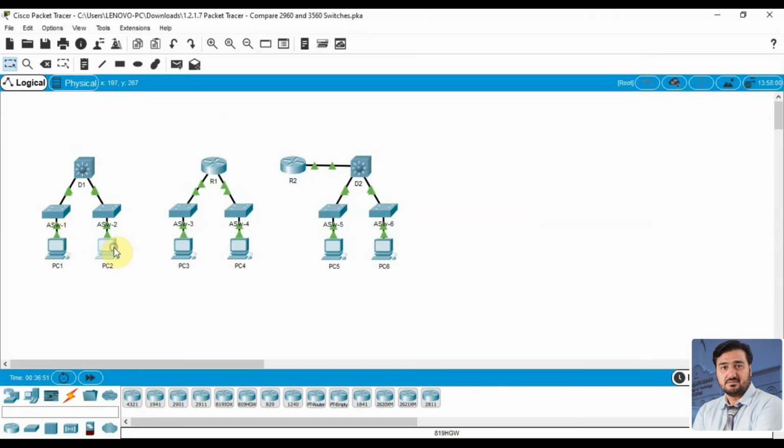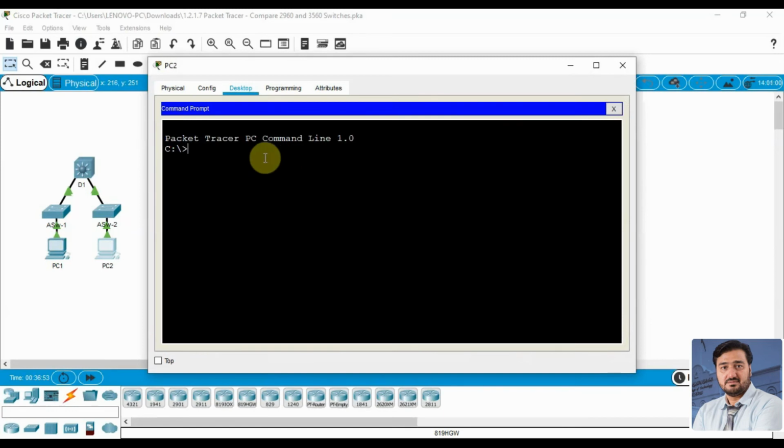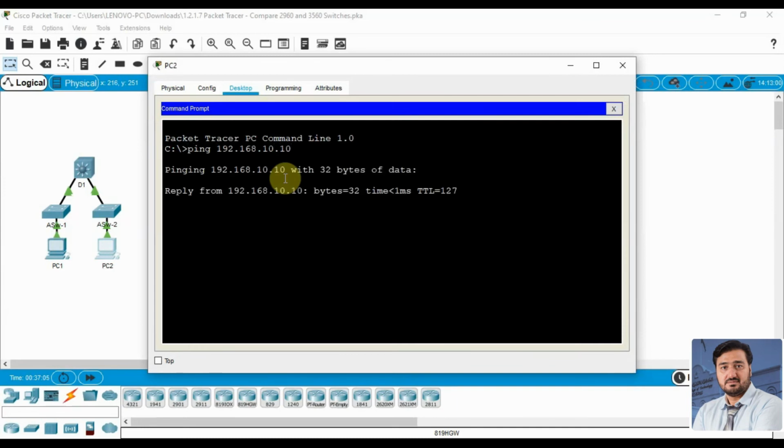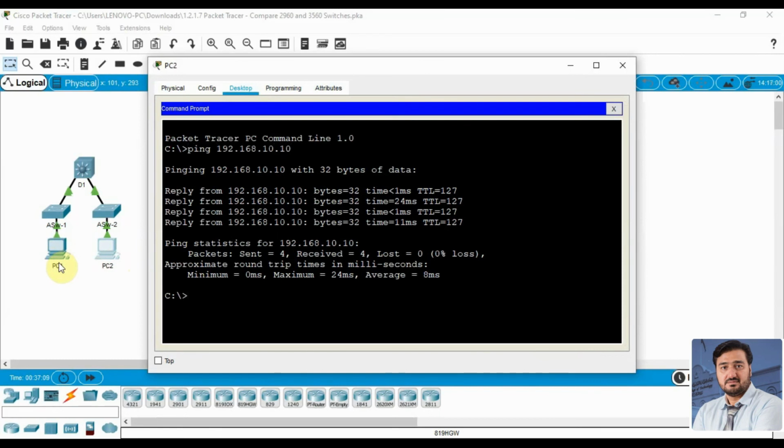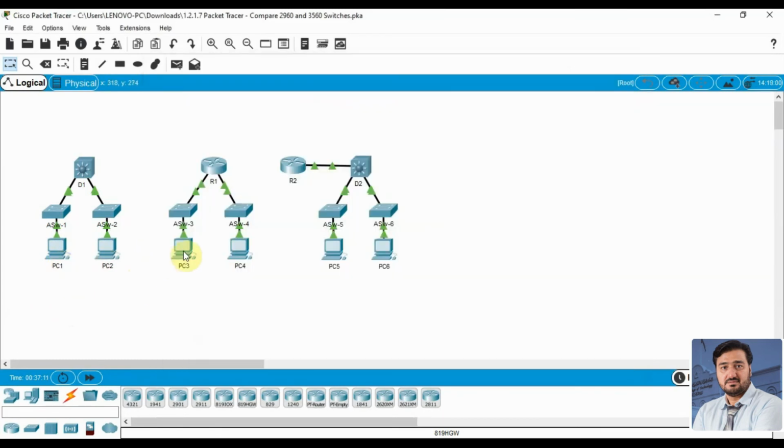Now I will go to PC2. Now let me check ping 10.10. Okay, I think, 10.10. See, so I can also ping from PC2 to PC1. Okay, now we also need to check the connectivity between PC3 and PC4.